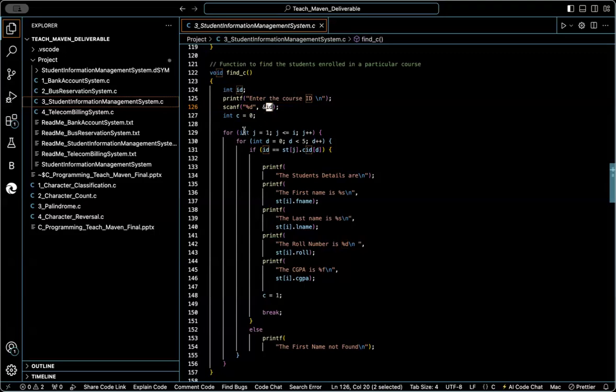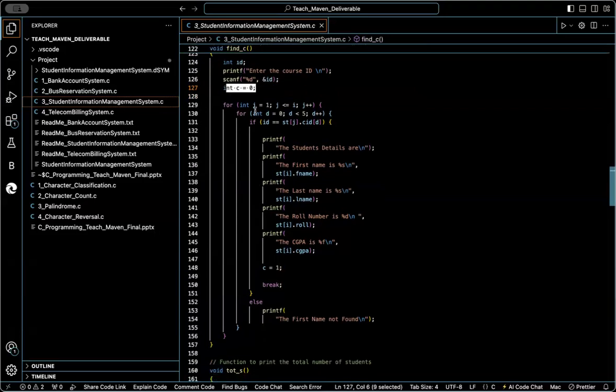We are taking one more variable, c is equal to 0. Now in this for loop, integer j is equal to 1 and j less than or equal to I, j plus plus. So j is a variable, and we are iterating from index 1 up to the index of the last student. After that, we take another variable, d is equal to 0 and d less than 5. In our academics we have 5 courses, so for every 5 courses we need to iterate, because we are entering the course ID. It's an array, which is why we have another for loop.